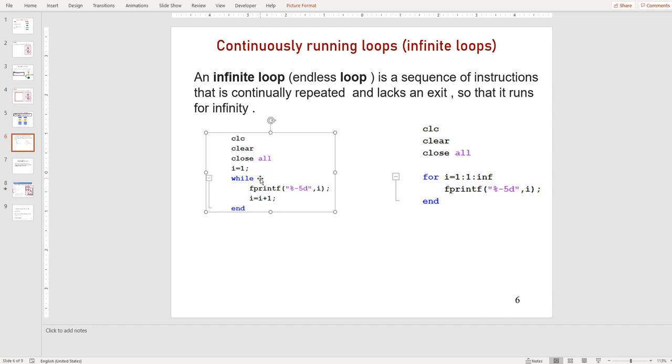And the true condition here, 1, will still be 1 for the next iteration, still 1, still 1, always. So 1 is always on. That means true is always true, so the while condition is always true. The while loop will run for infinity. It will never stop.